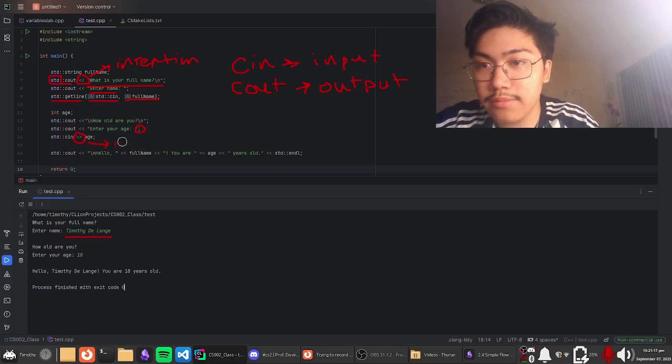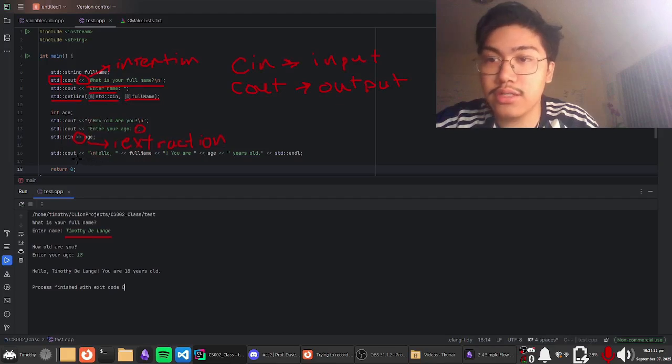the extraction operator. So we use the insertion operator when we're doing cout, and we use the extraction operator when we're using cin. And then I go ahead and capture the age, and then more usage of the insertion operator, where I take this full line of output, and it's broken up into multiple parts of hello, the variable of the name, and then the string you are, and then the age, and then years old, and then I end the line, and then I return 0 to end the program.